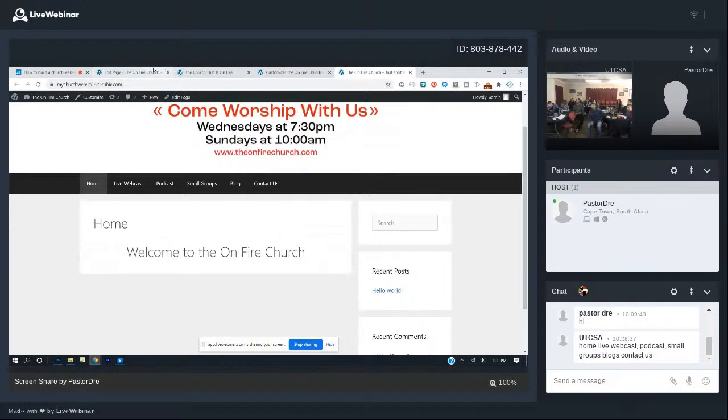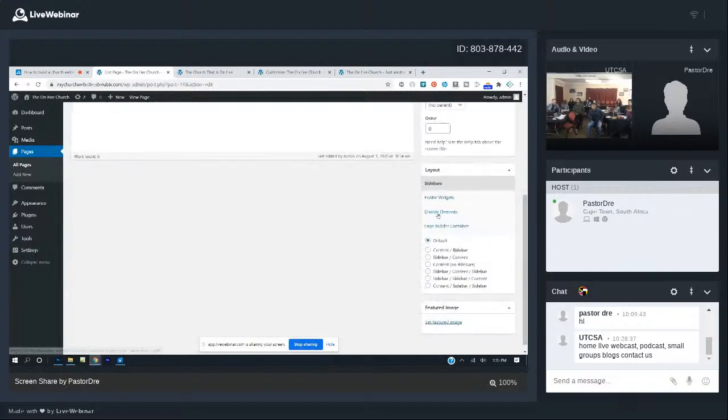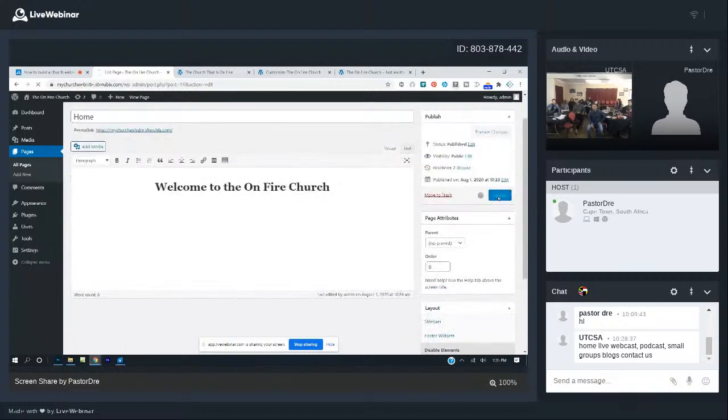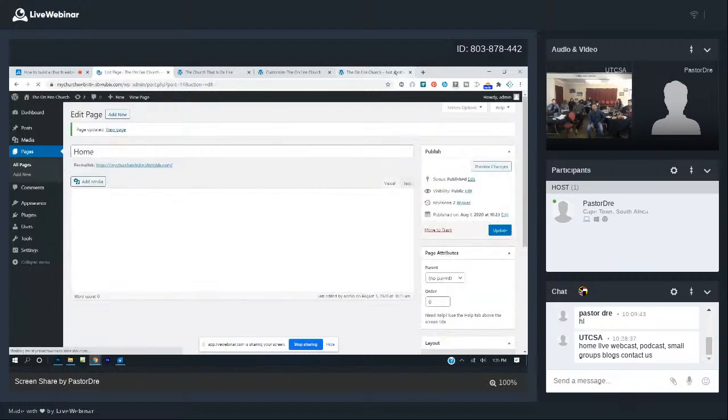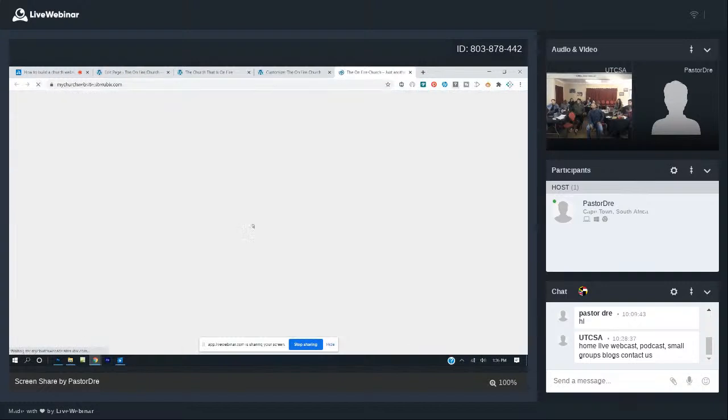You go back here. We're on our home page. See where it says disable elements right there? See that? You click it. See where it says content title? You want to get rid of that, so you click that button. And then you're going to click update. And what's that going to do? It's going to get rid of this. Let's refresh it and see what happens. There you go.